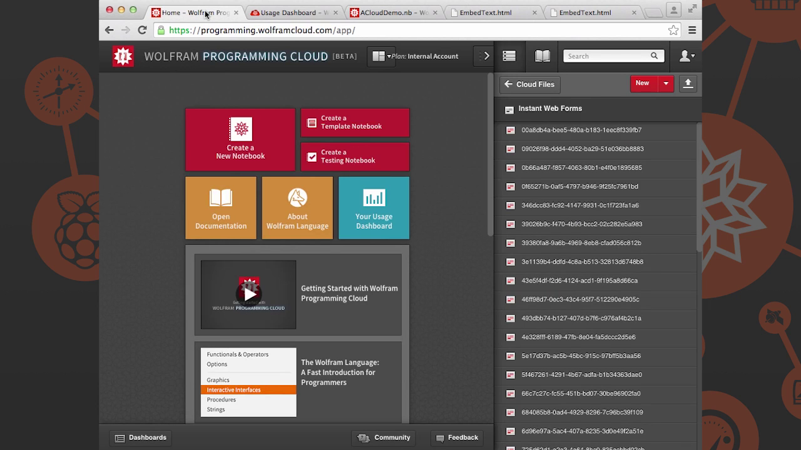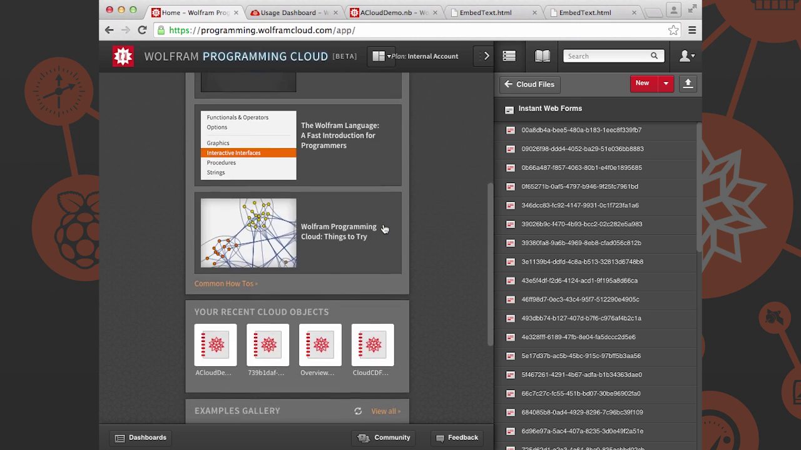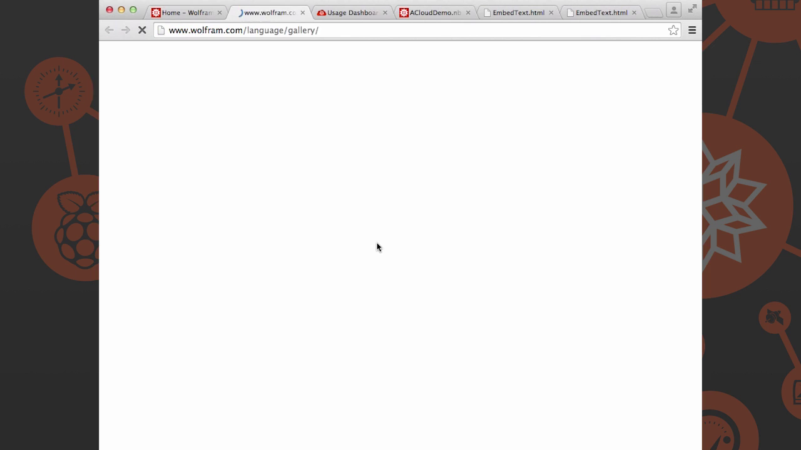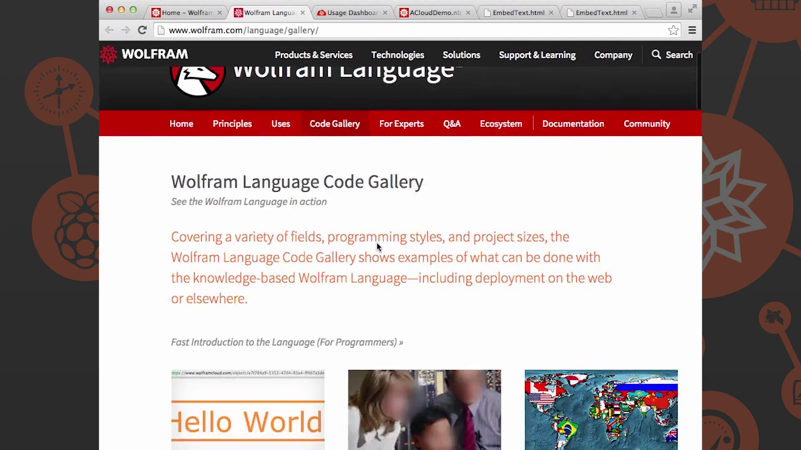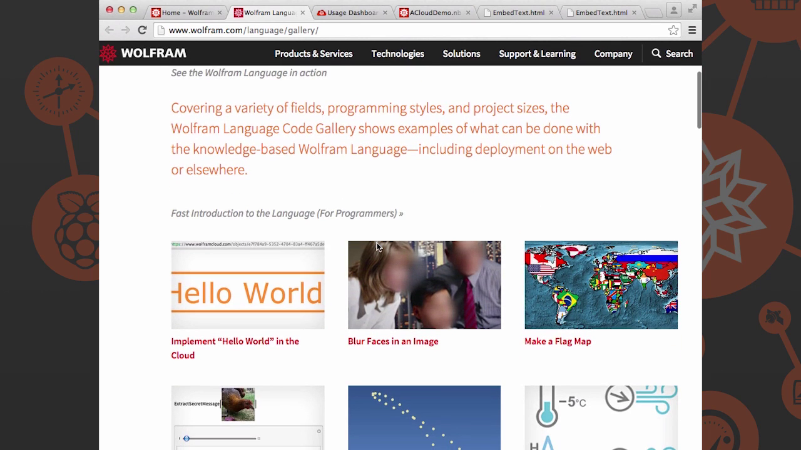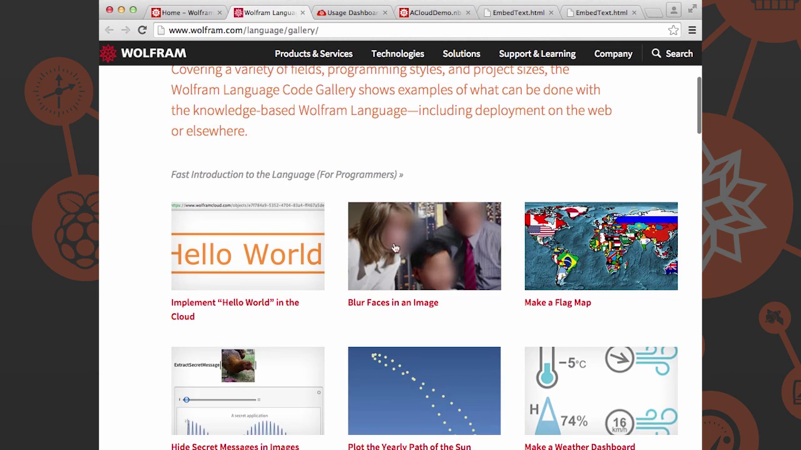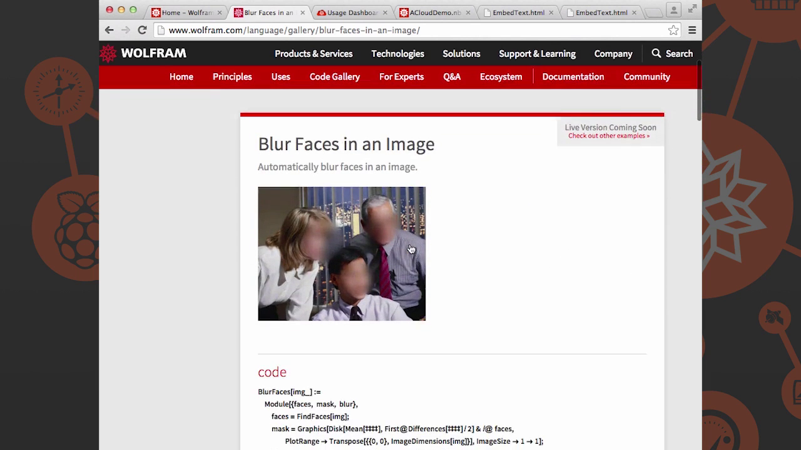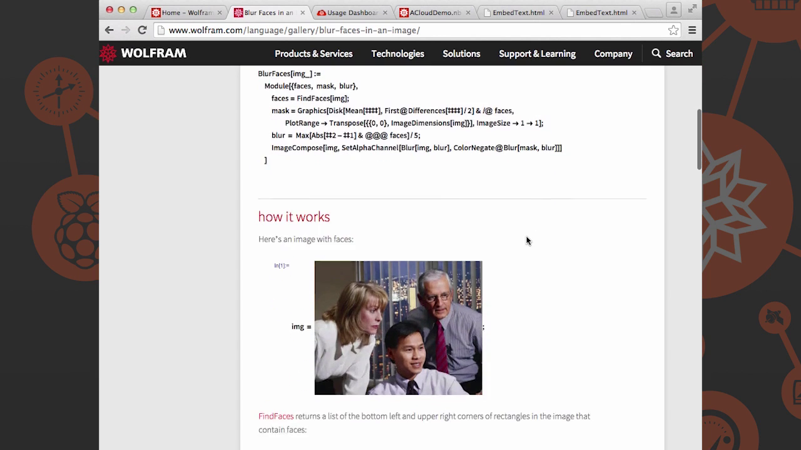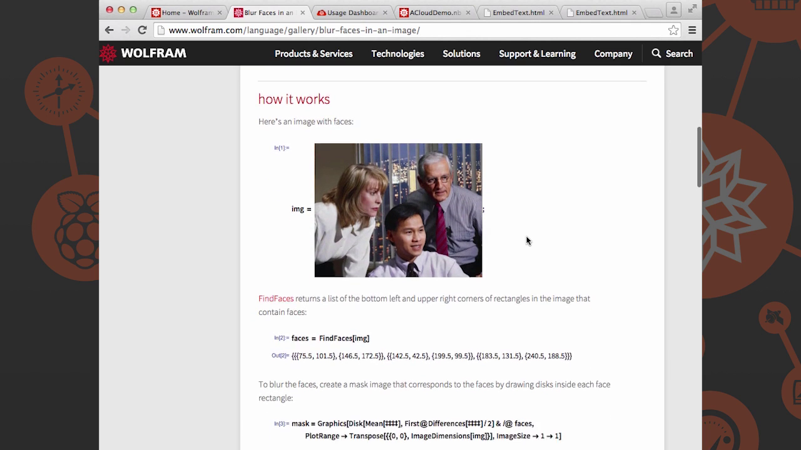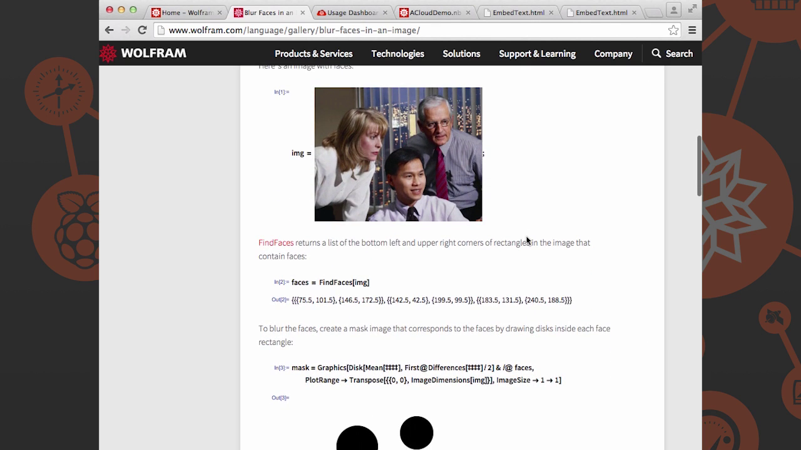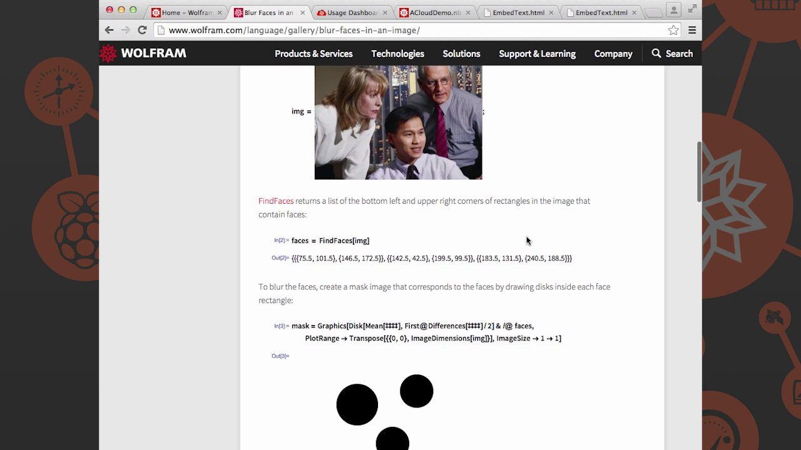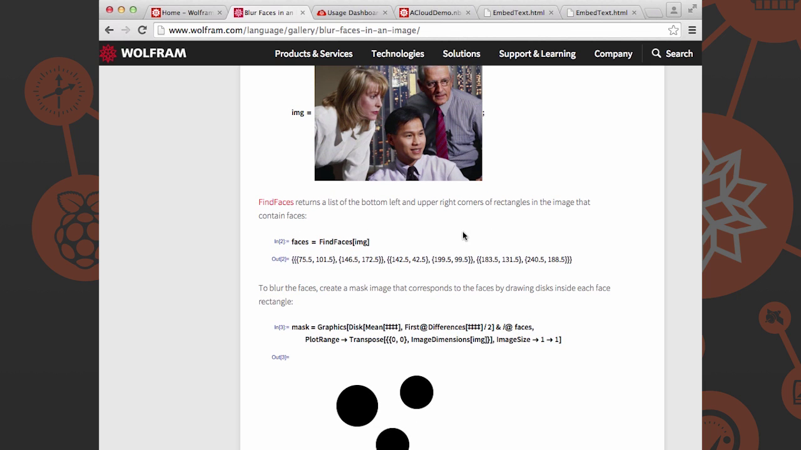You can learn more about the Wolfram language and what you can do in the Programming Cloud by visiting the Wolfram language examples that are linked from the Programming Cloud homepage. Each example contains Wolfram language code and an explanation of how it works. You can try the code yourself in your cloud account by clicking the Open Live Version button at the top of the example.